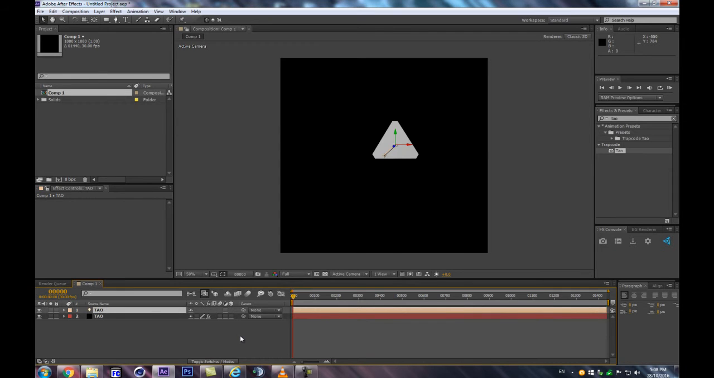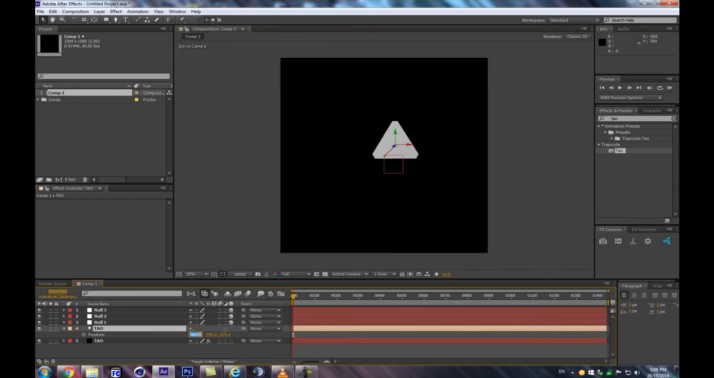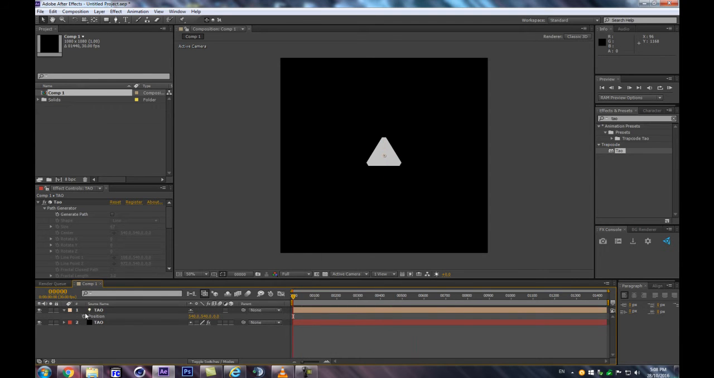Click OK. That's not necessary, but we can create a couple of nulls and center it out. So 540, 540, and 0. We're going to attach that to that, and that to that. I don't think that it's going to be quite necessary. Let's keep it really simple in this one. We're just going to use one basic light object to do this.